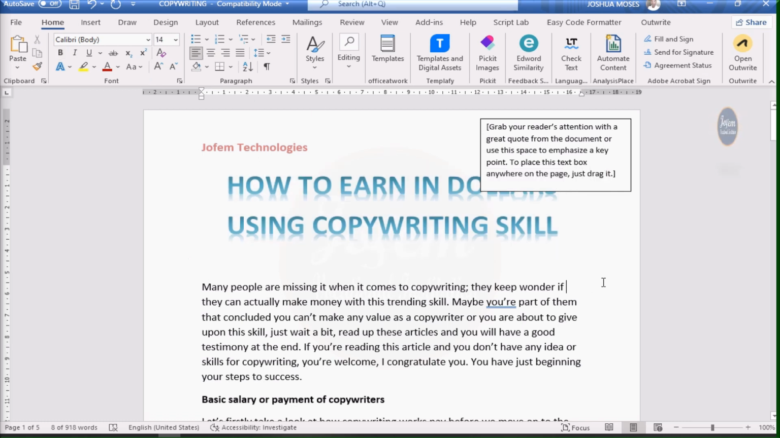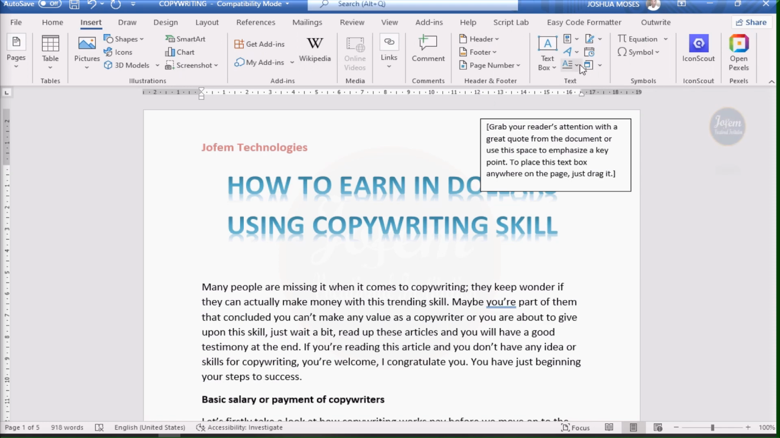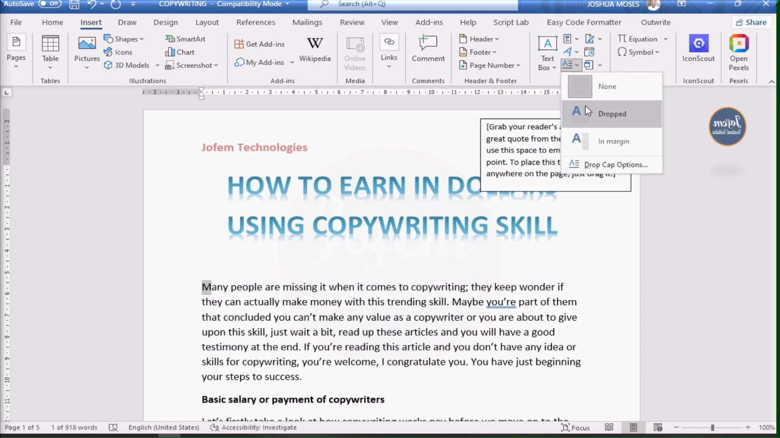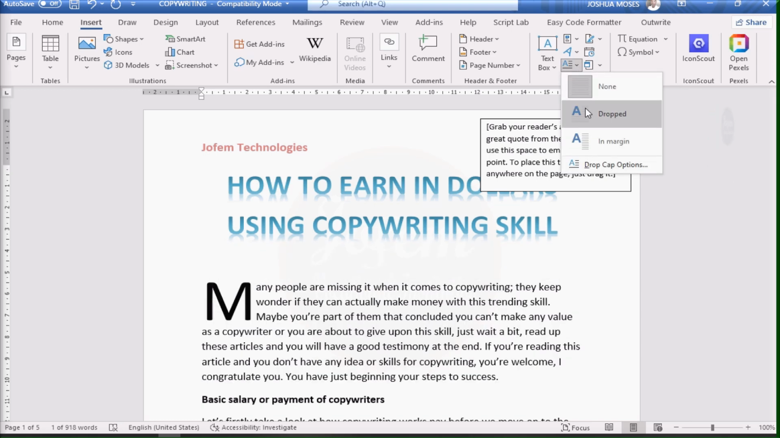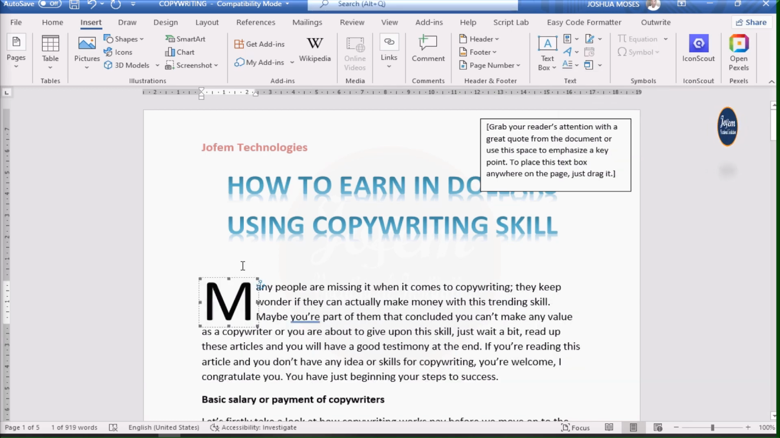Okay, so aside from the Wordart, you can as well use what is called Dropcap. In Dropcap, you're going to select what you want to Dropcap. If it is only this M, let's Dropcap this M, for example, so you can see how it looks like. You can as well change the Dropcap. Just make sure you are on the Dropcap.